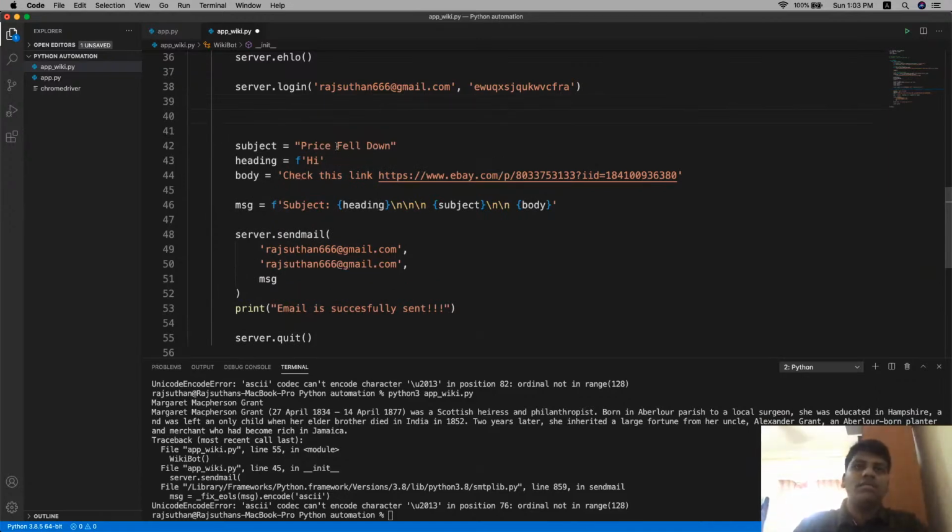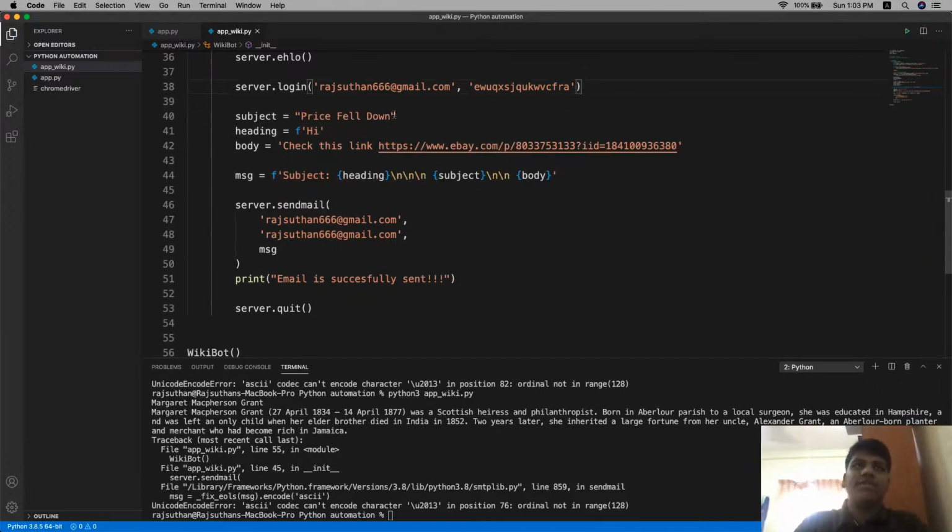So oops, okay, let's just say price fell down. The subject, I'll just say Wikipedia. Okay, let's say Wikipedia and just leave it like that. In the heading, this is the paragraph, something like that. And you just get what I'm trying to say. You don't need a format here though. And in the body, we are basically going to structure some stuff.